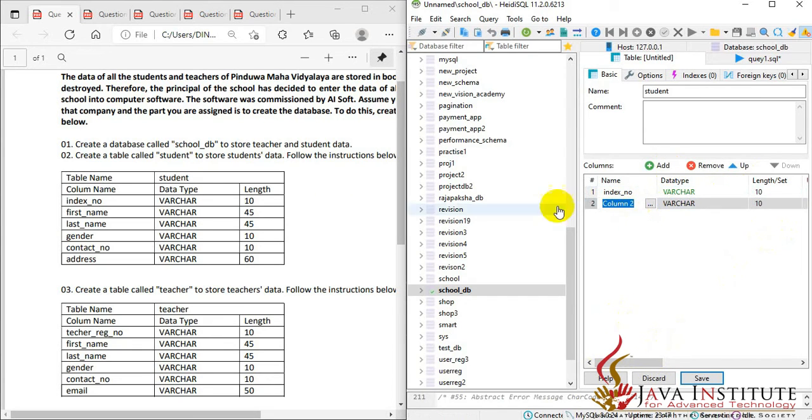Now my next column is first_name. The data type is the same, but the length of the characters is different. It allows 45 characters. These are the basic settings I am going to implement for this table. In the last name column also, in the question they have allowed the number of characters as 45.